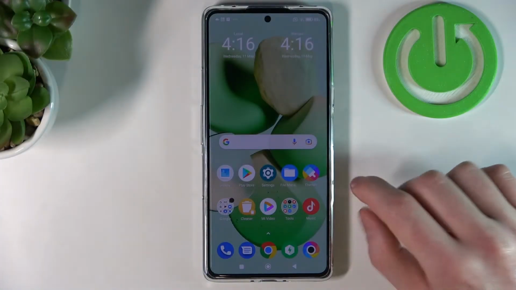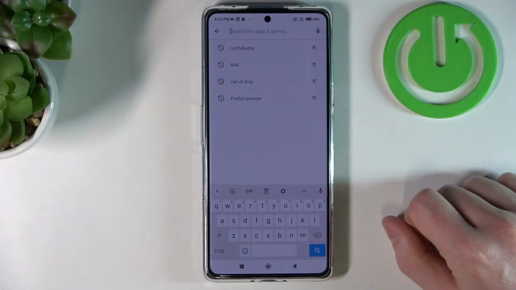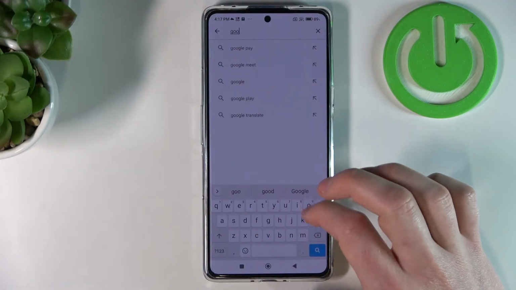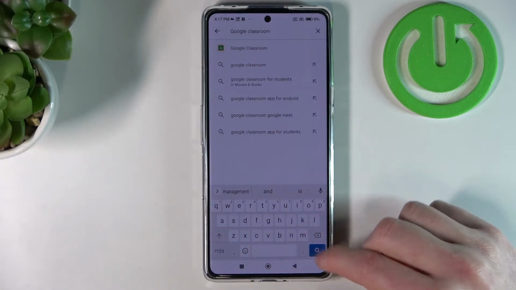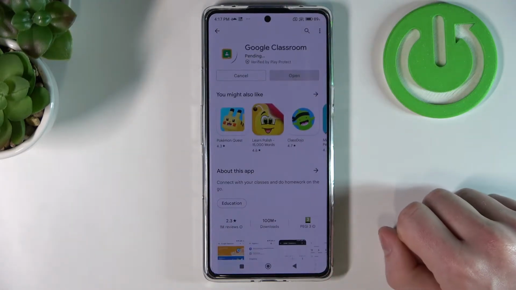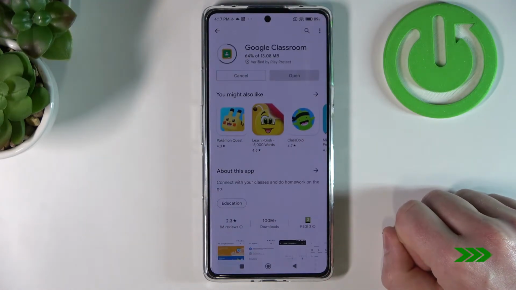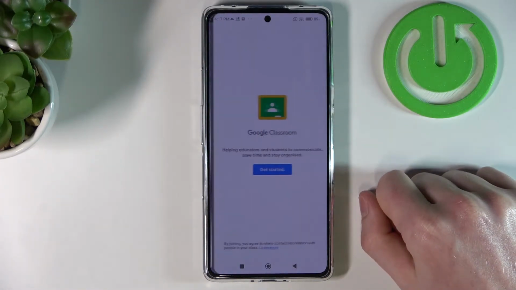So in order to do that, we'll need to open our Google Play Store and from here start searching for an app. Write Google Classroom and hit the search button. Now select this app and install it. After installation process is complete, we'll be able to open it.